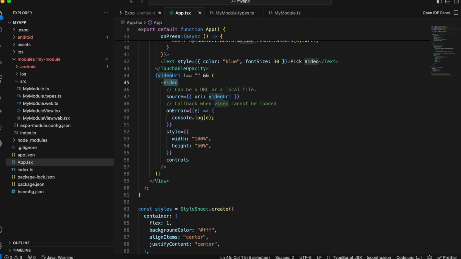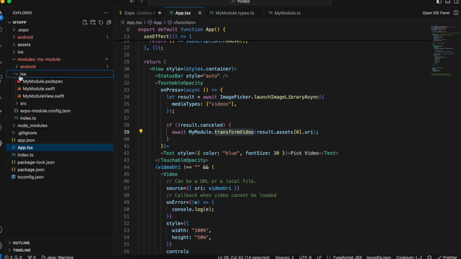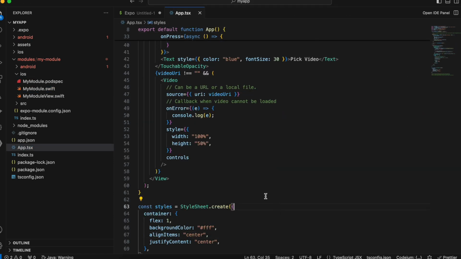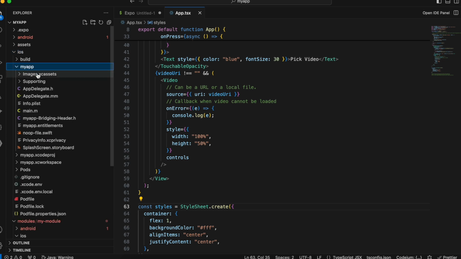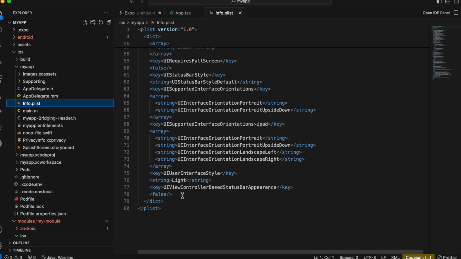All right, next we have to write the actual implementation for our transform video inside iOS. We'll have to go to the my module.swift file. Okay, there is one more thing which we need to do first. Go to the main iOS folder, go to my app, and inside info.plist you will have to add this particular permission as well. So I will just add this.